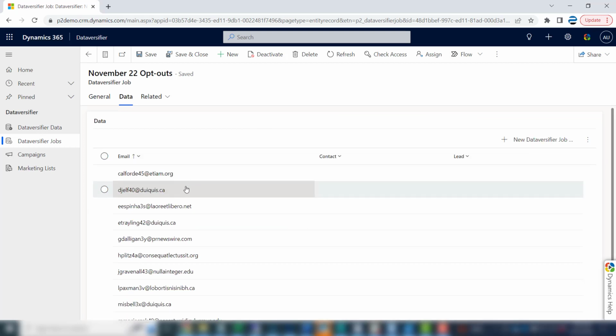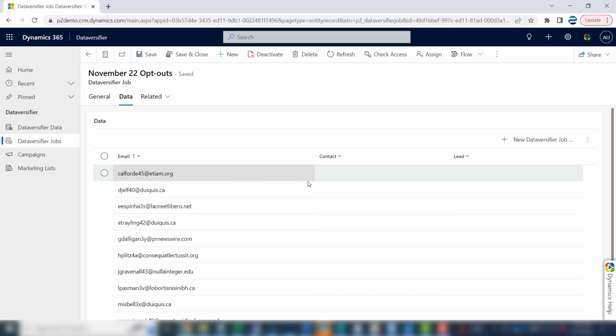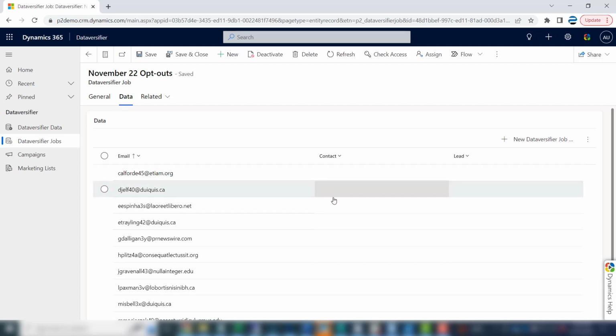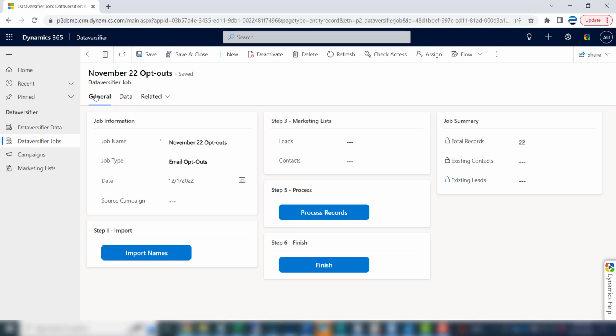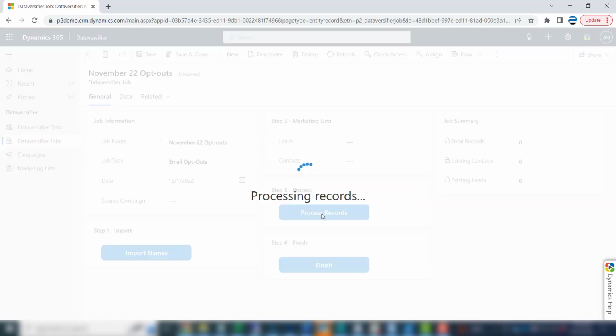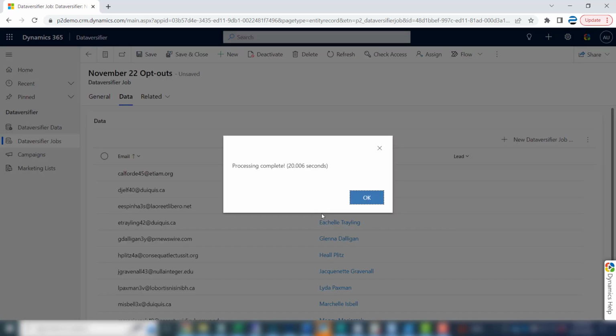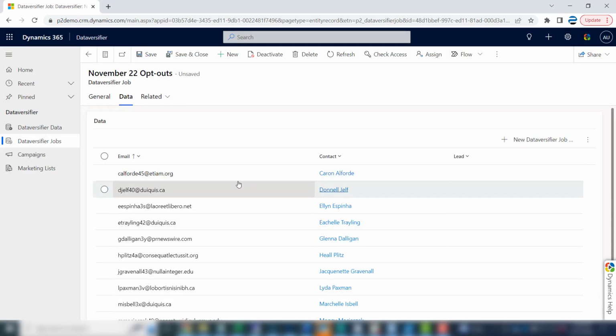Now, if you look at those names, all we have is email addresses. They're not linked to anything yet because all we did was bring in a raw list. So the next step is to process those records. What does processing do? Processing is going to look at every email address and then try to find that email address in every contact record and every lead record. And that process takes about a second per name. And there they are. Chances are there'll be a lot of matches because these email addresses likely came from the CRM system in the first place.